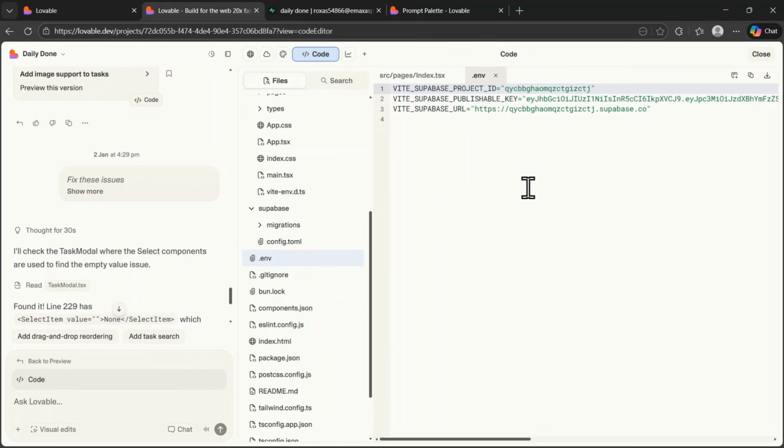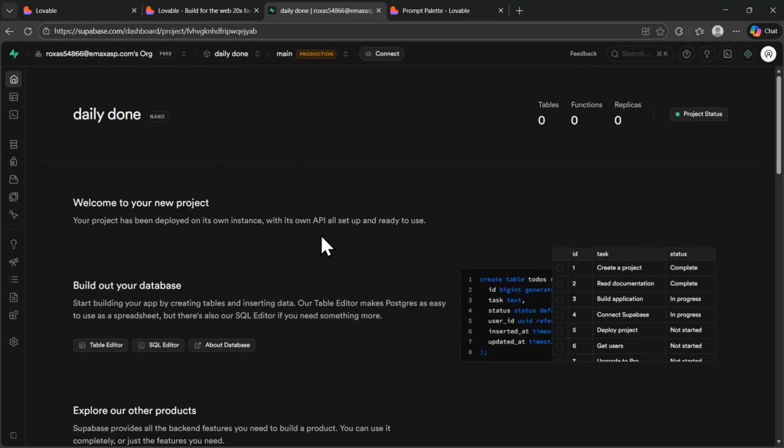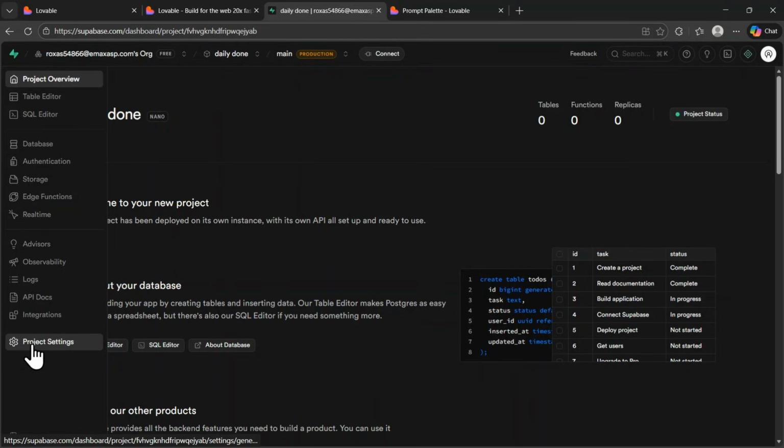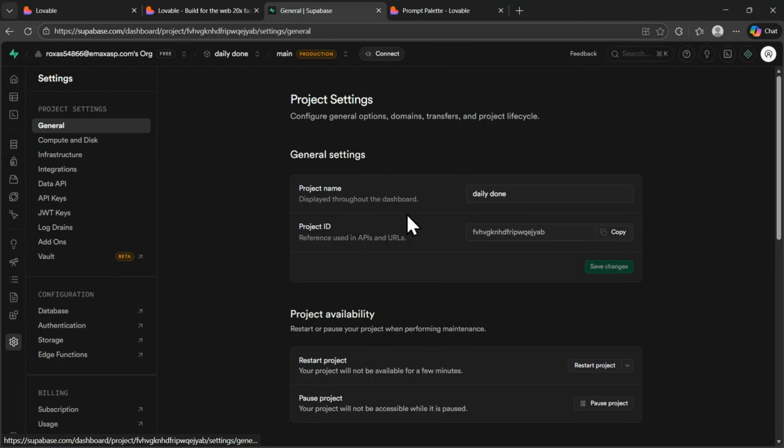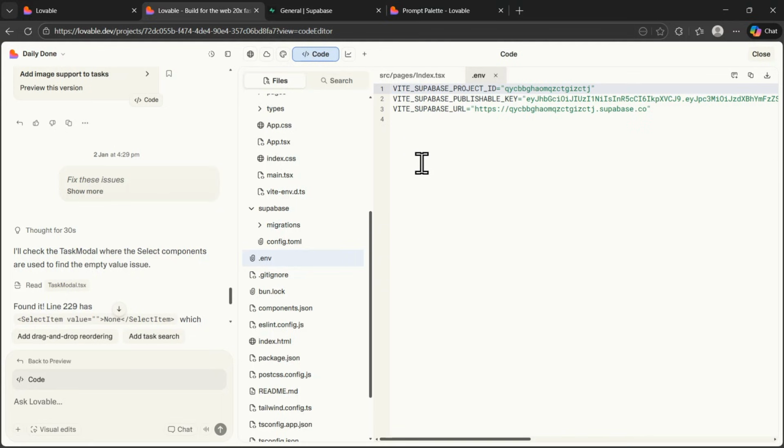Since we want to store all of our data in our own Supabase project where we have full control, we need to replace all of these configuration values with our own project details. First, we need to replace the project ID. Go to your newly created Supabase project, click Project Settings on the left sidebar, and you'll find your project ID displayed there. Simply click the Copy button to copy it to your clipboard. Return to Lovable, select and delete the old project ID in the env file, and paste in your new project ID.